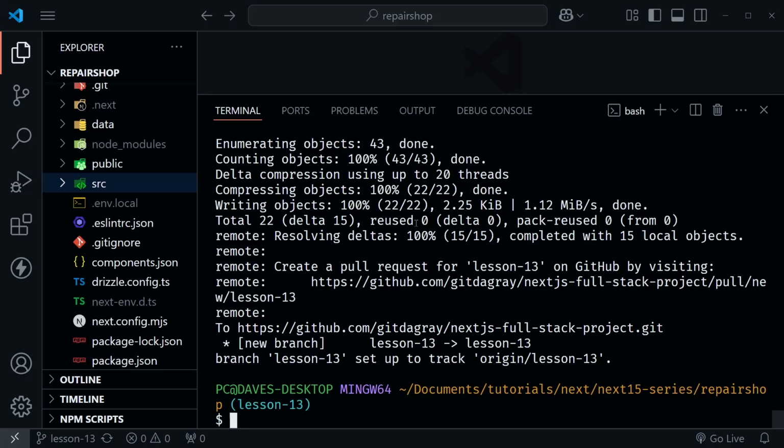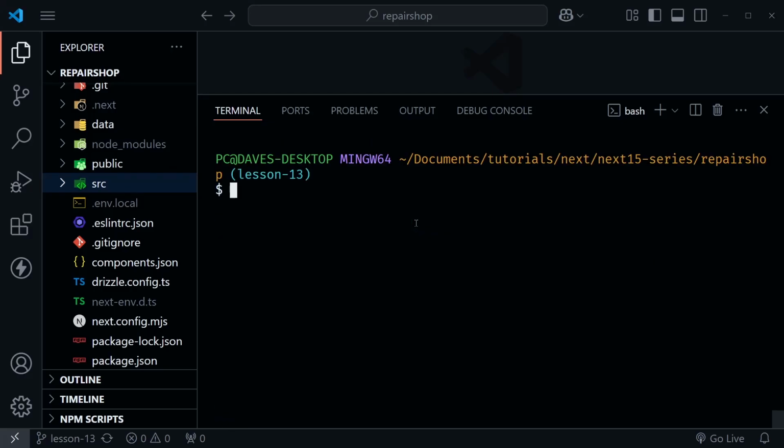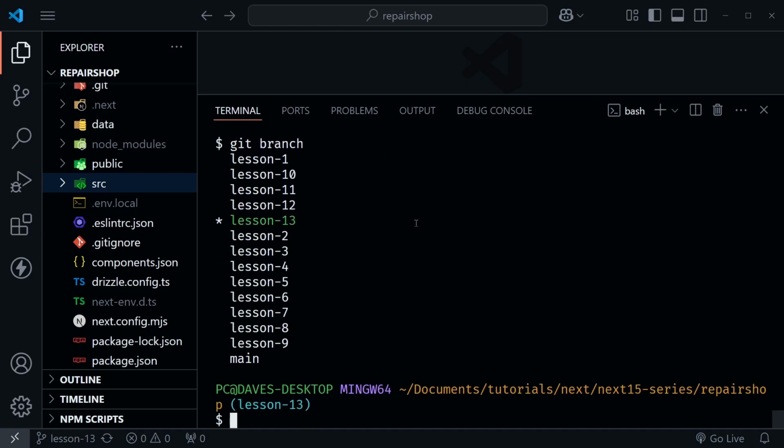Okay, so what I'm going to say here first, let me clear this out. I'm going to say if you have a bunch of branches like I do, so if you would just say git branch and list all the branches, you can see I've got one in here, not only the main branch, but then I've got lesson 1 through 13. You would want lesson 13 to eventually end up being the main branch.